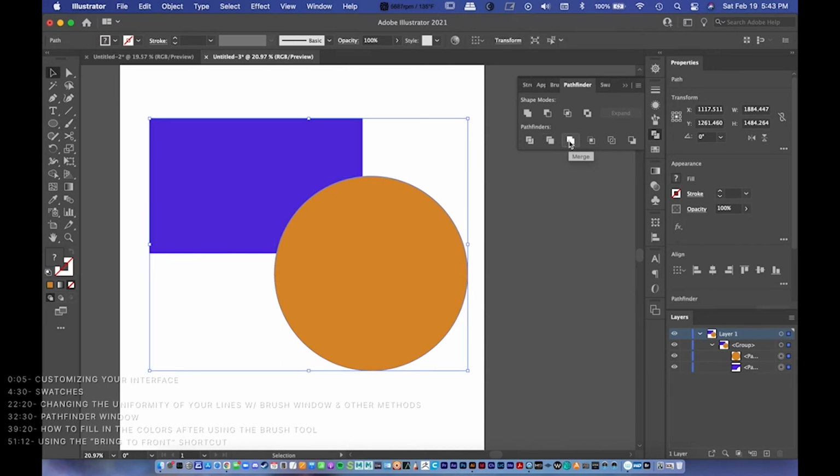And then we have merge layers, and when we do that, it's just going to merge them into a group and then cut a hole. As you play around with these, you'll see that they interact in different ways here. I can show you this all day long, but really the best way for you to get to know this is just to create two shapes and try it out for yourself. See how these interact, try to memorize the way they work.